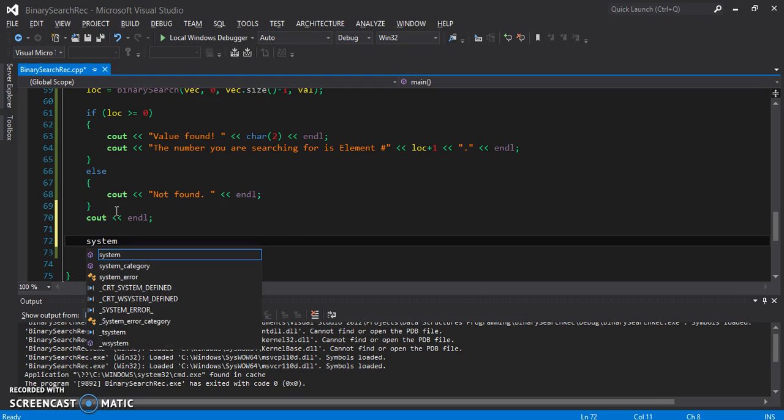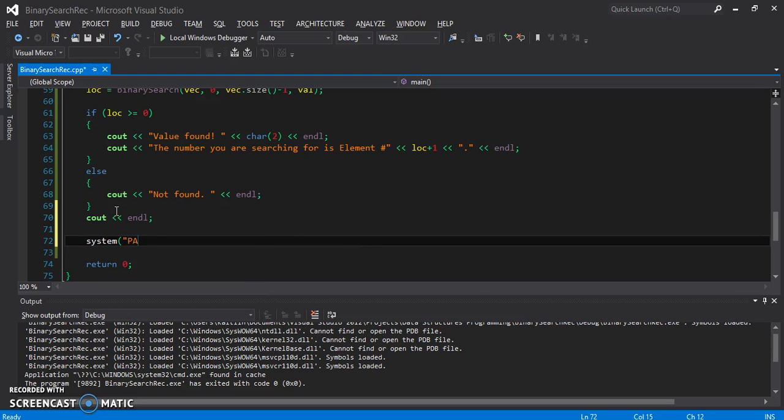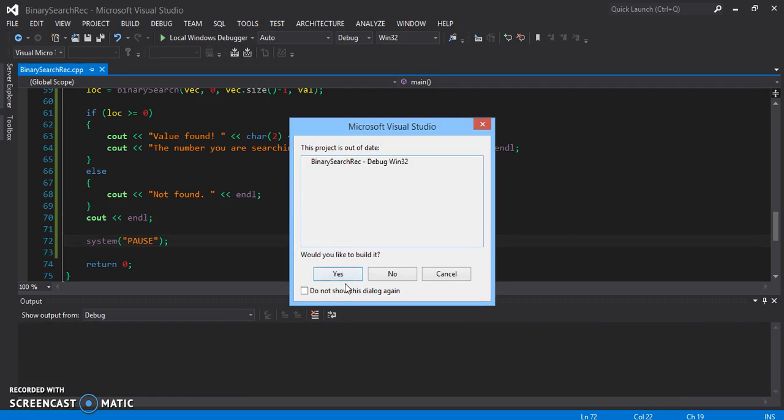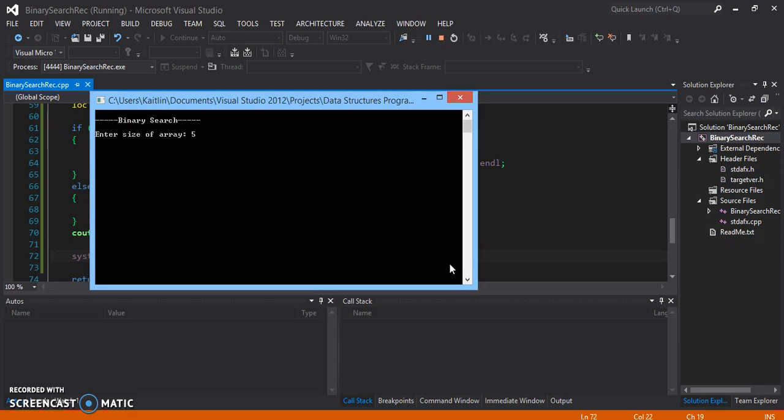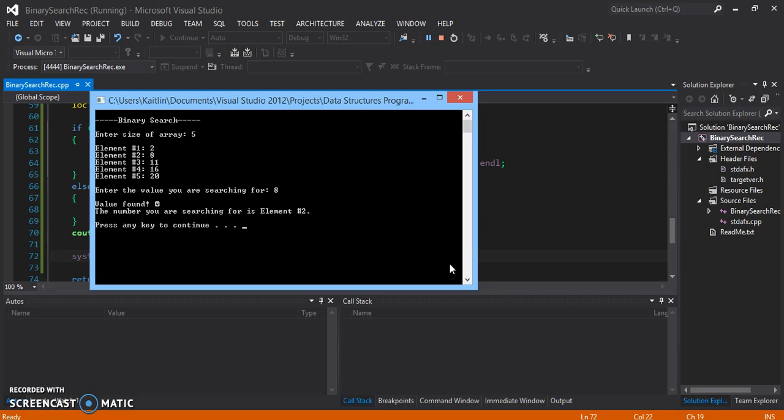Finally, I'm adding system pause at the end so I can run this in Visual Studio's debugger. Now let's test it out. And now you can perform a recursive binary search.